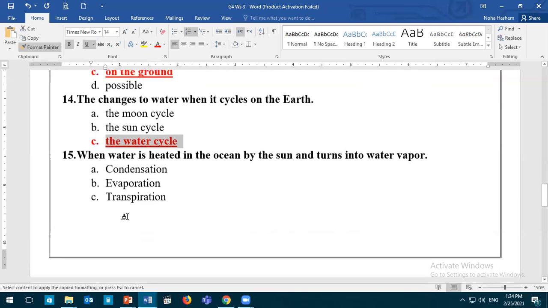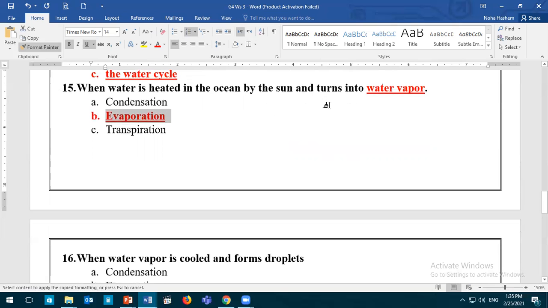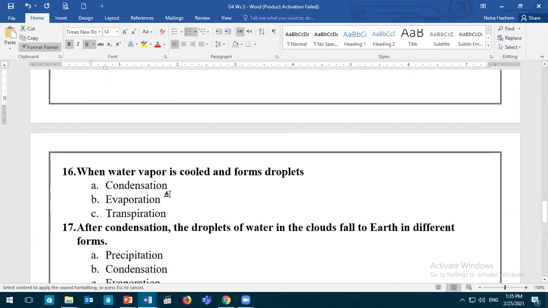Water cycle. Number 15, when water is heated in the ocean by the sun and turns into water vapor, this is called condensation, evaporation, transpiration. So here we have water heated and then turns into water vapor. So what is this? Condensation? Are you sure? I mean, it just heated up and turned into gas. Evaporation. Evaporation, yes. Well done. So sometimes the answer could be in the question. That's why you need to read the question well.